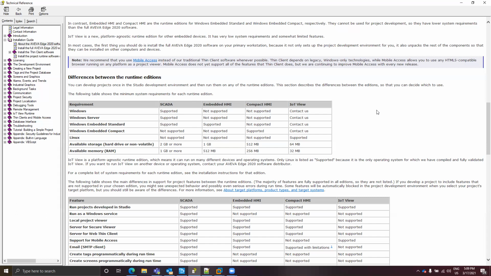So for AVEVA Edge, we have four versions, four runtime editions specifically. The full runtime or SCADA edition is when you install the full product over a Windows workstation or a Windows Server station, and you don't have any restriction about the software usage. You have the more expensive license, let's say, and that's the SCADA edition of the runtime.